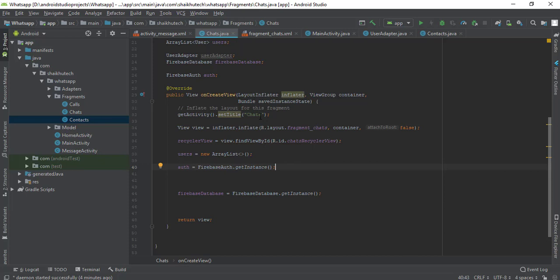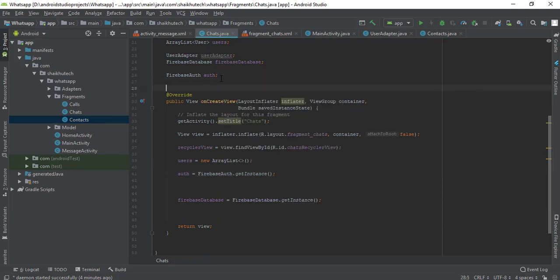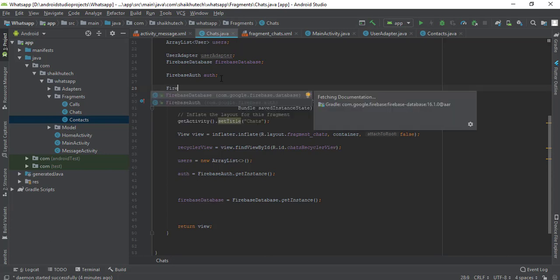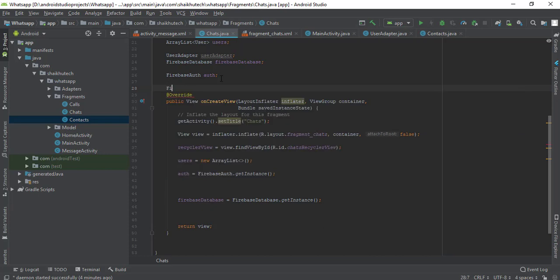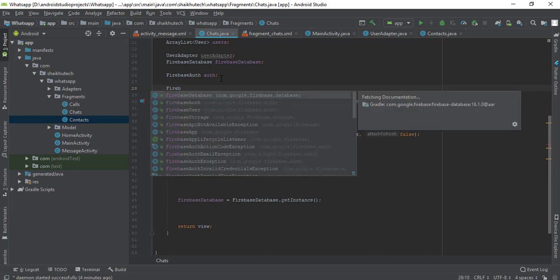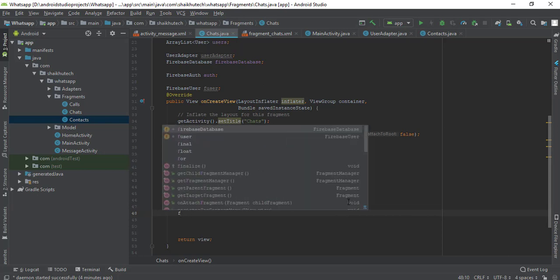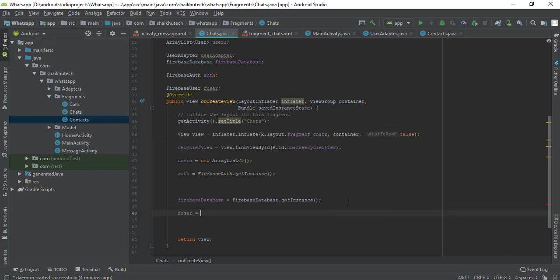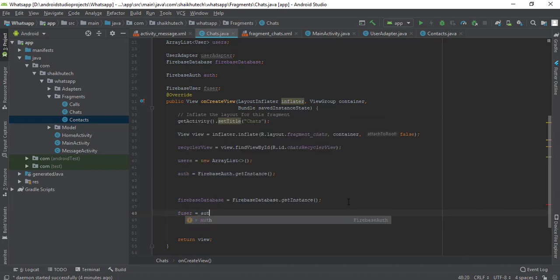Let me create firebase user object here. Firebase auth, we already have firebase auth. Firebase user, just name it whatever you want to name it, f user, and I'm going to get this user auth dot get current user.